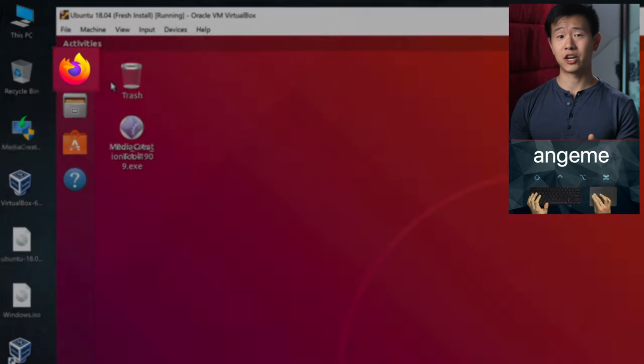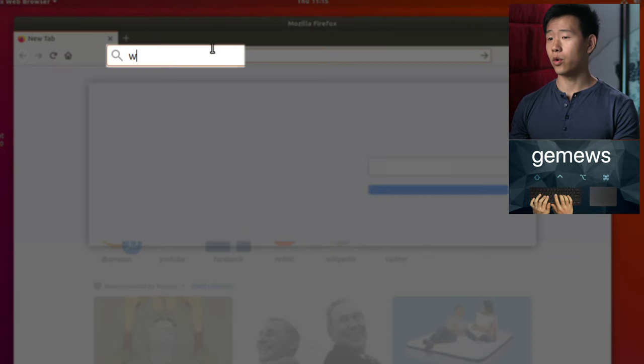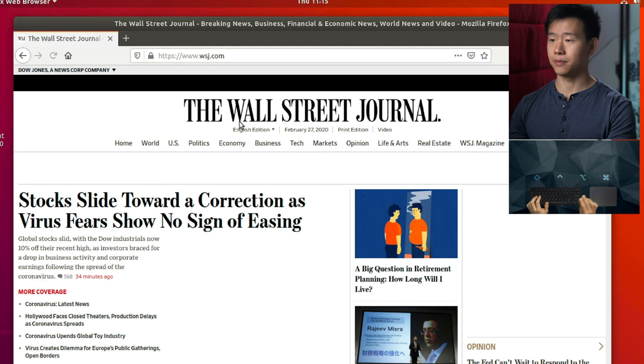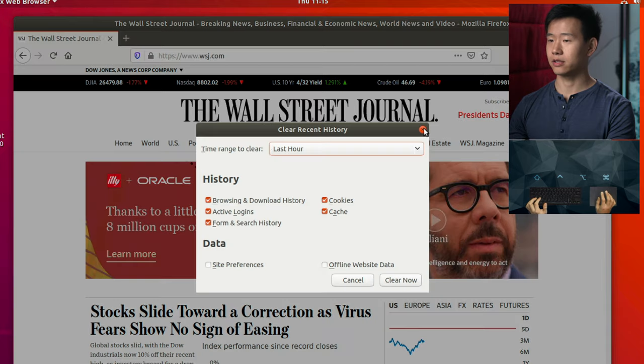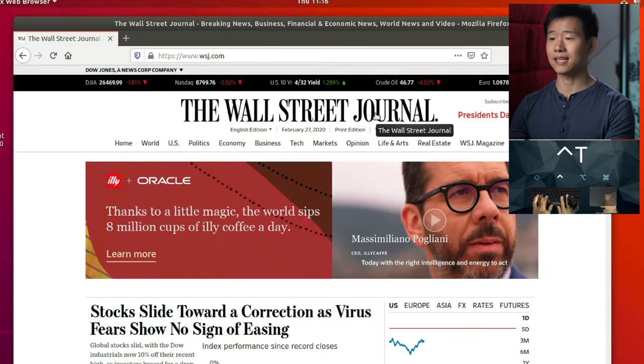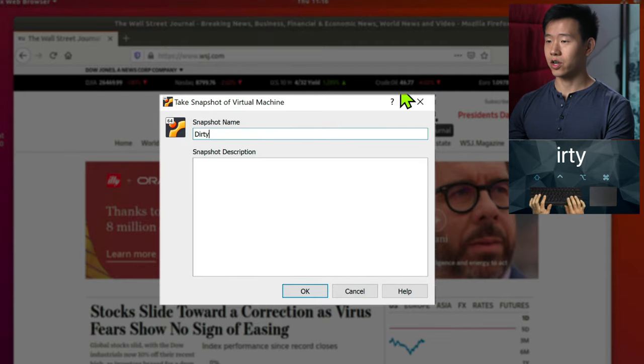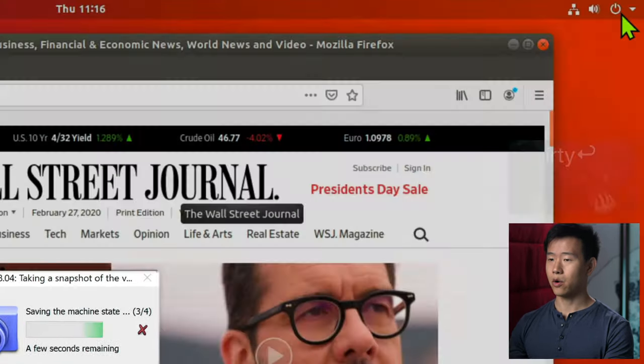Let me show you snapshots in action now. Let's say I go to wallstreetjournal.com and get a bunch of tracking cookies. While I could try to clear them out in the browser, it's not a perfect sanitization. I'll take a snapshot of the current state, then power off the VM.